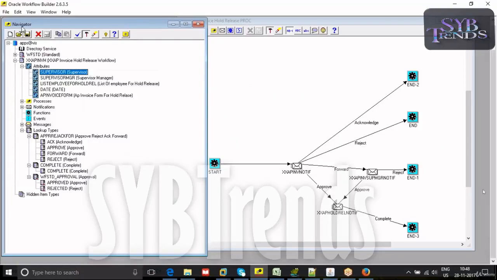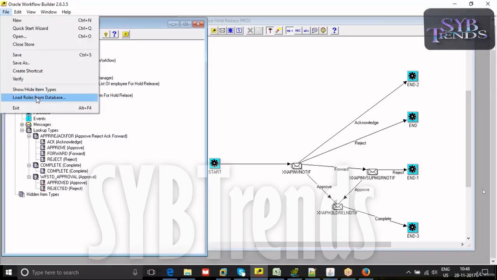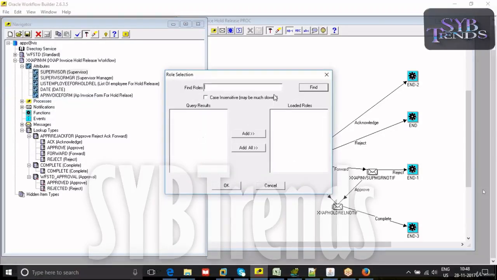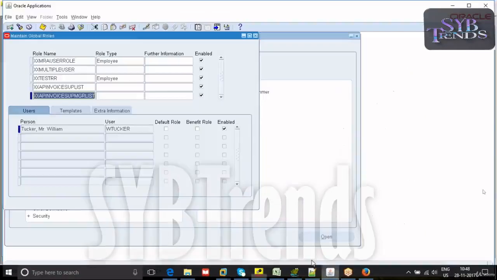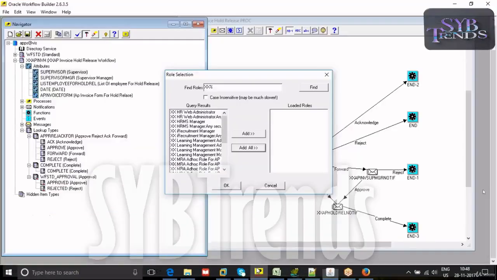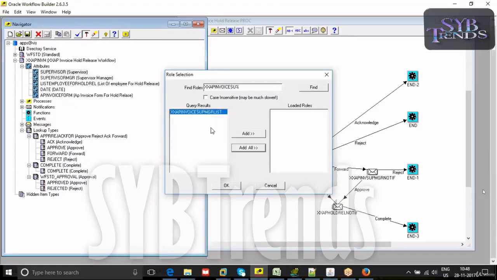Why? Because we need to go to file, load roles from the database. Find XX. There are a lot of them. What is the role name here? This is the role number. See, this is the XX AP invoice supervisor manager list, right?